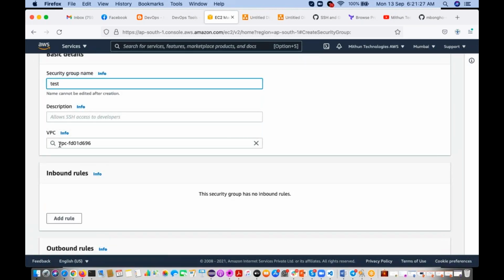So the VPC, you have to give that VPC ID. Without a VPC, you are not able to create that security group. Okay, this is the default VPC ID. So if you want, you can create your own VPC also.